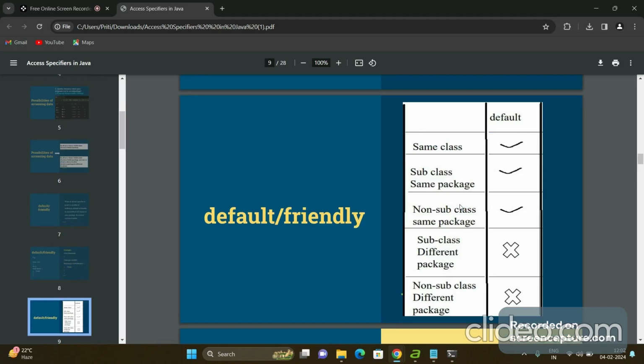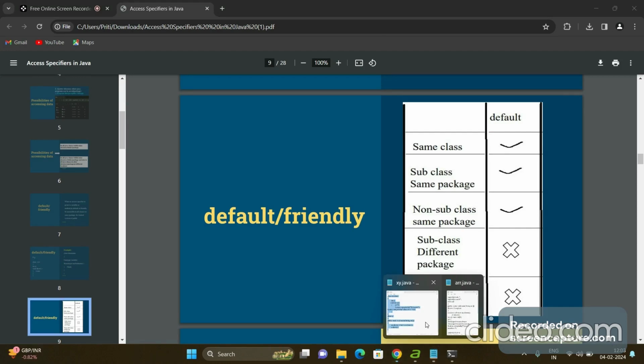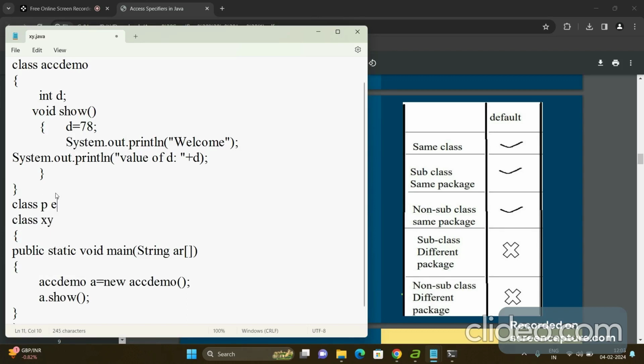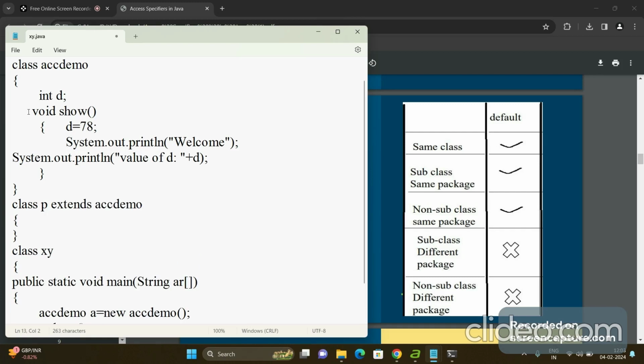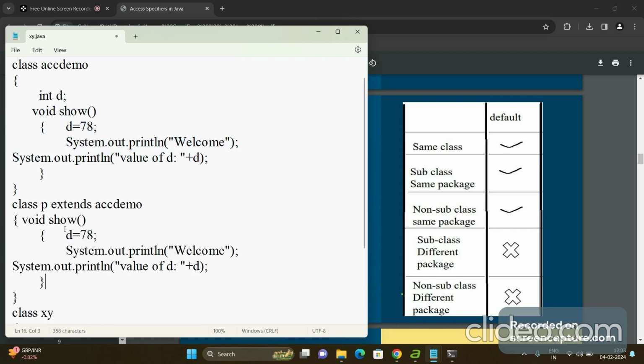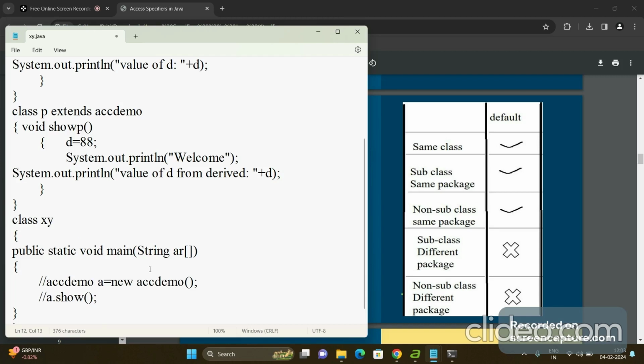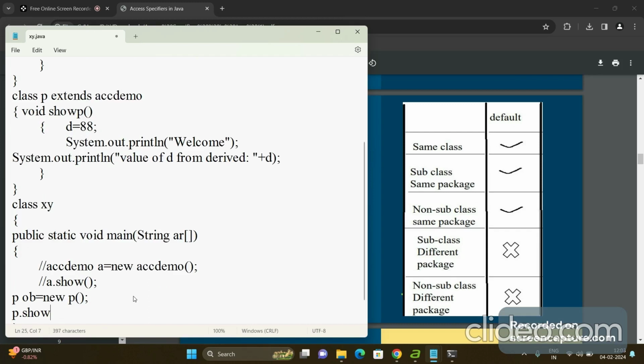Now we have seen over here the subclass and the non-subclass. So we have seen that in a non-derived class of the same folder we can access the variable and method. Let's see in the derived class. In the derived class it will obviously be accessible. Now suppose I am writing a class p extends from access demo, and we have something over here: d is equal to 88, and we are printing the value of d from derived. As per this inheritance we will create an object of p class, that is p object is equal to new p, then p dot show p function.